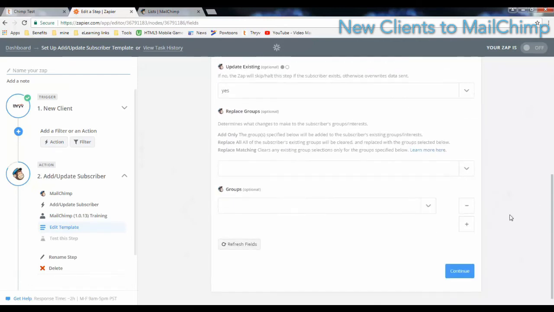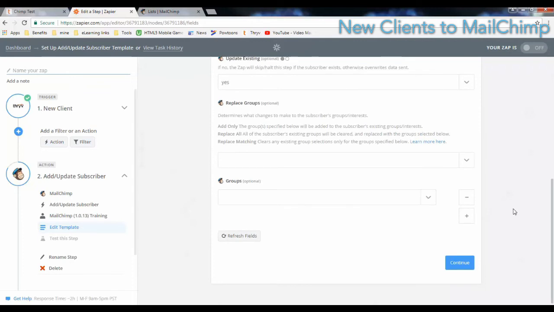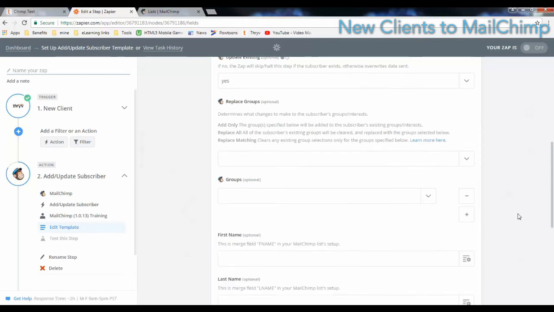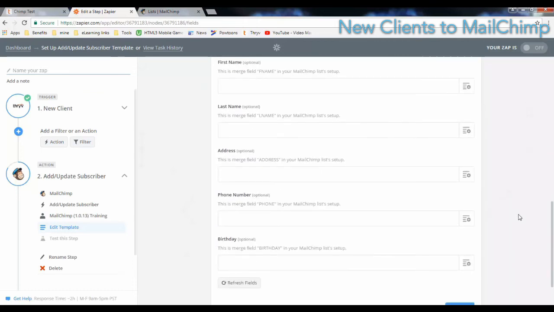Scroll to the bottom. And this is a really important step because even though we have that email, there are some additional fields that we want to come through into our MailChimp list. So we need to click this Refresh Fields option. What that's going to do is give us some more fields from the information that we're pulling through to populate. And we're going to pull through.